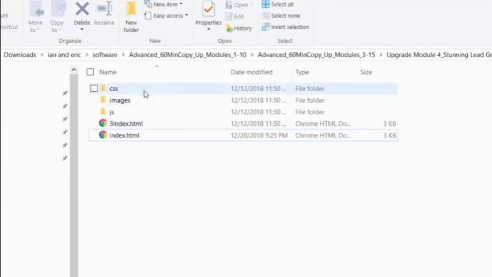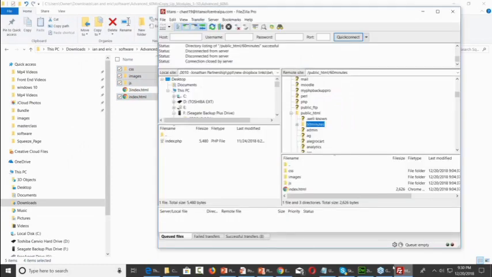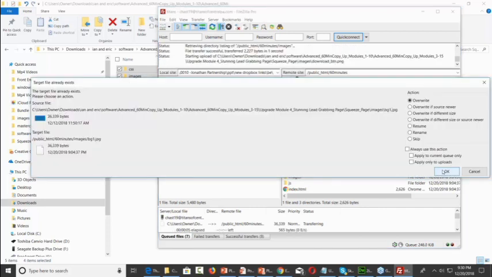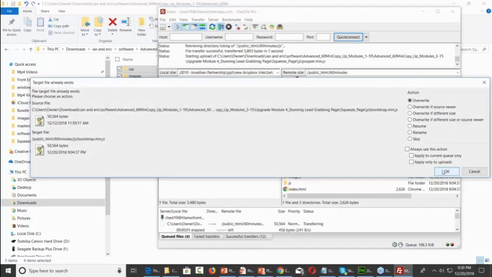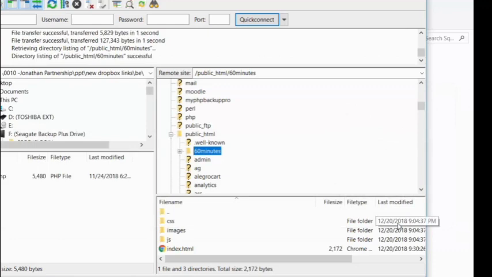And now I can take these files and upload them to my server. I'm going to drag and drop them inside of this folder. It's going to ask me if I want to overwrite. I'm going to say yes, and yes again for each one. Okay? And basically, I'm going to then say always use this action, or apply this to the current queue. And so all my files are now copied.